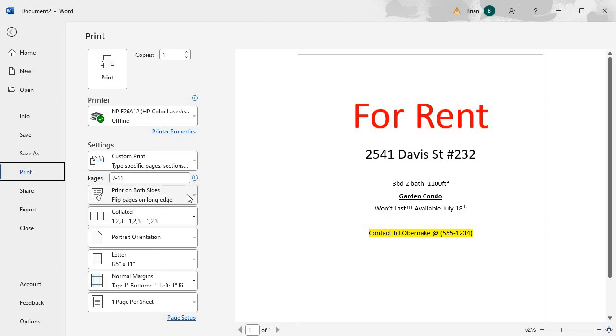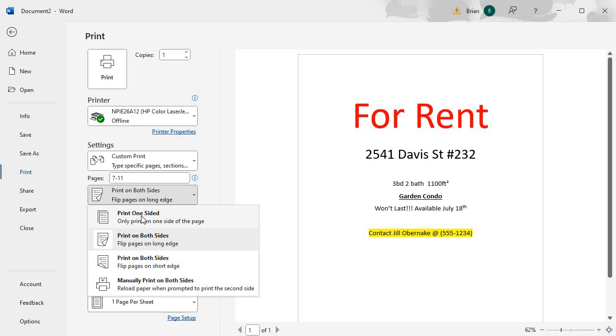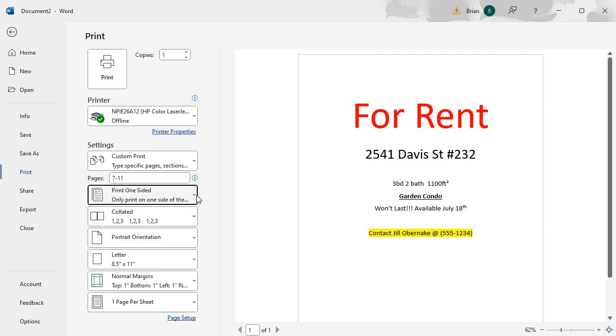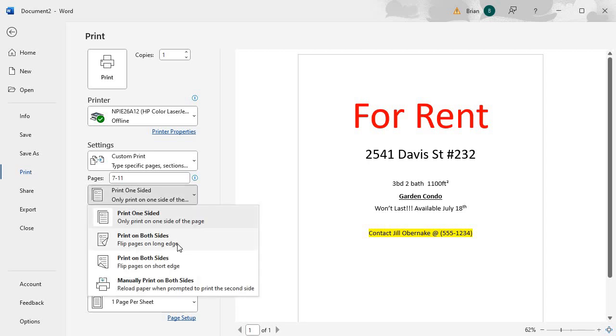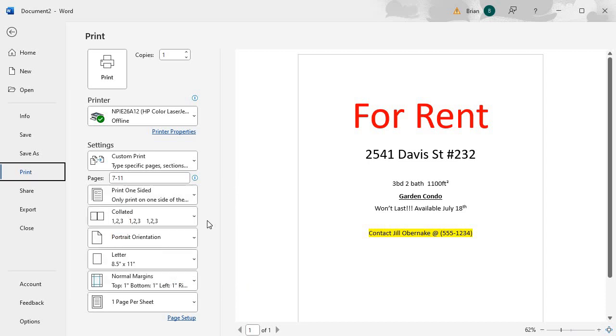You can tell it to print on both sides of the paper. You can tell it to print one side only. That's my default. I like that the best. But that way you could save some paper if you double up. Sometimes that makes it a little harder. You could tell it to collate them however you want.